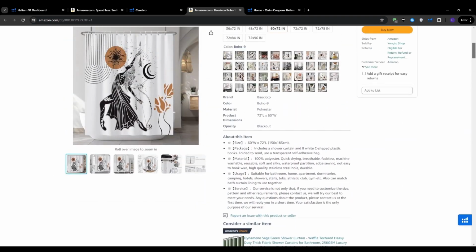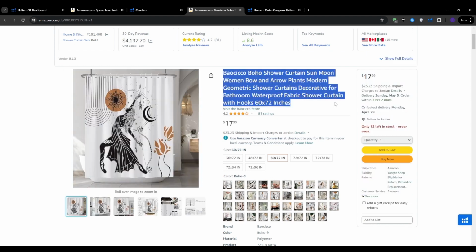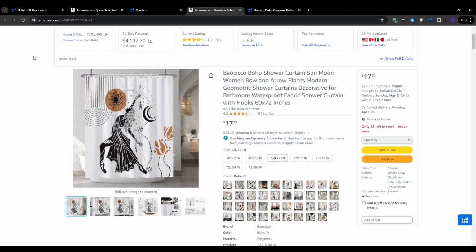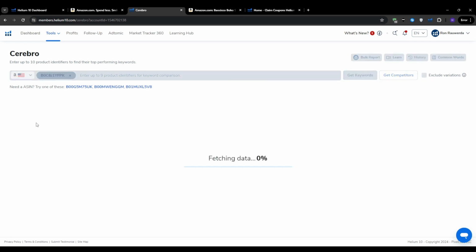So I'm going to select this keyword, search for it on Amazon, find a product, and then find the ASIN for it. And then from there, we are going to go back to Helium 10 and navigate to the Cerebro tool, paste the ASIN into the search bar at the top of the page, and then click Get Keywords. And then after that, Cerebro will generate the list of all the keywords that product is ranking for on Amazon.